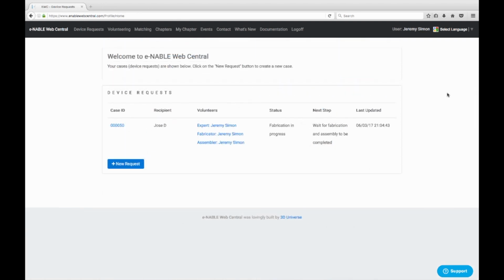Another important note for volunteers is that the e-NABLE Web Central application makes use of Credly badges in order to determine who is authorized for making different types of devices. And you're going to need to obtain the appropriate types of badges before you'll be able to offer assistance on any of the cases within e-NABLE Web Central.